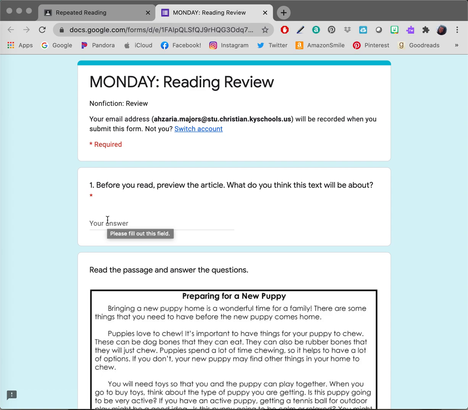A great conversation to have with second graders is what that red squiggly line under a word means, and how that means that something is misspelled, and how you can use spell check to help you with that. So we see that our question says, before you read, preview the article, and it says, what do you think this text will be about?